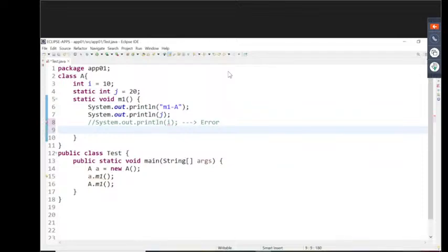But still my requirement is, I want to access the i variable. Alright, sir. Then how are we going to access this i variable here? Only one possibility: create an object for the respective class and use the generated reference variable. Then only are we able to access that particular variable.